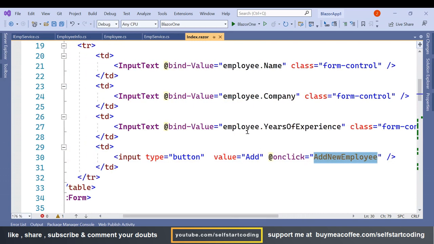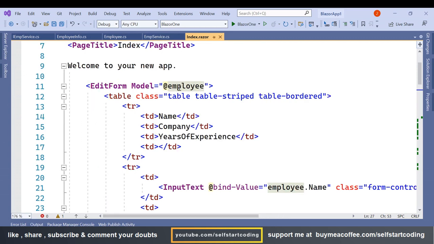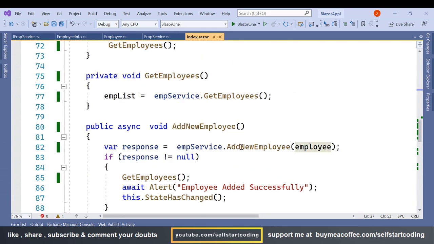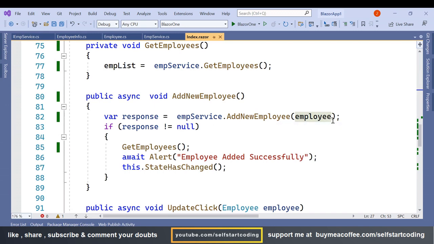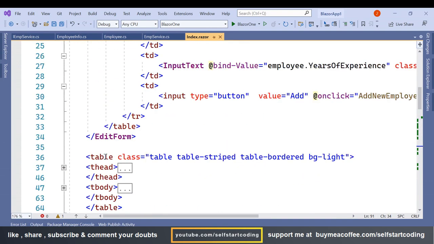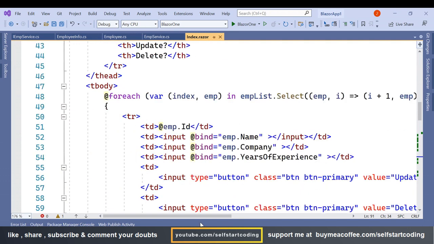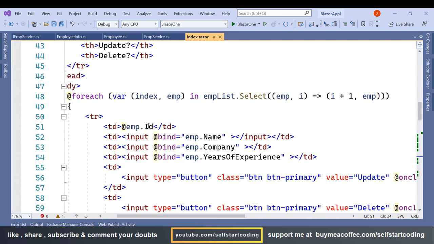So whatever data is being attached to this employee model, because we have mentioned it here in the edit form as a model, we are passing it to the method employee. Okay, so on click of it we are simply passing it, and on update, we have a tabular structure below here with all this detail, 6 table headers, and we have a loop. Inside the loop we are using this ID.